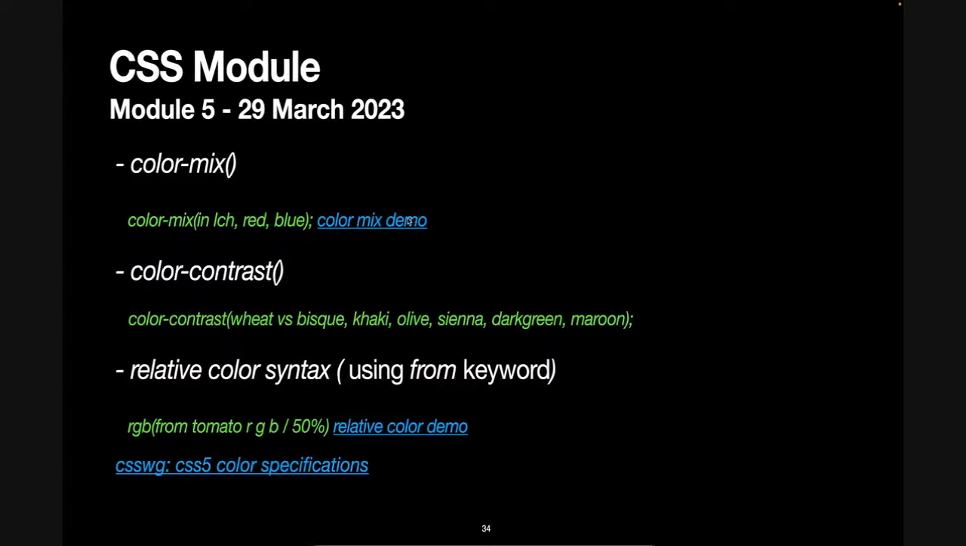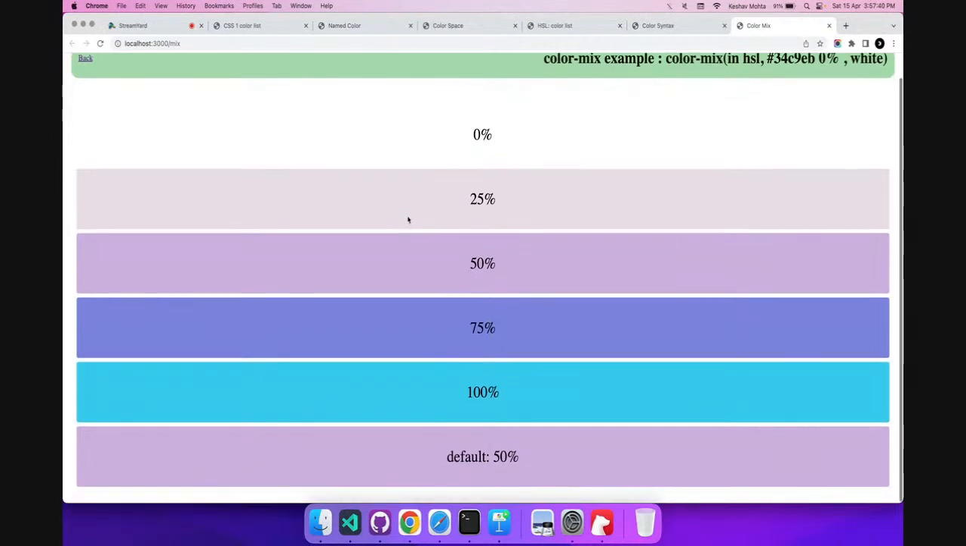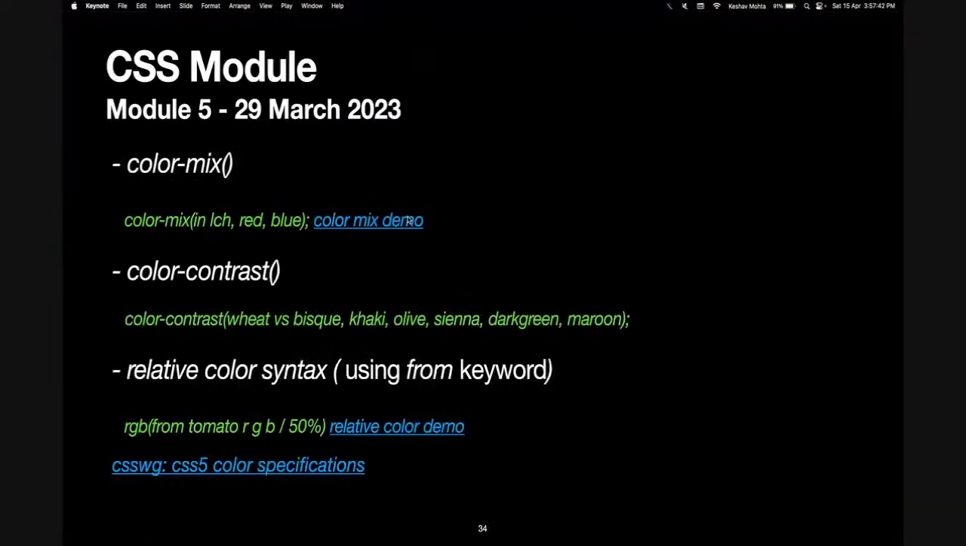If I see the color-mix demo, here I'm using color-mix and HSL. This is the syntax, in whatever color space you want to use, in OKLCH or RGB. First one is 0%, this is 25%, this is 50%. So these are different color sets you can get using only color-mix. Relative color syntax uses the new keyword from. If I use RGB from tomato, we get the relative color demo, 50% less than that.